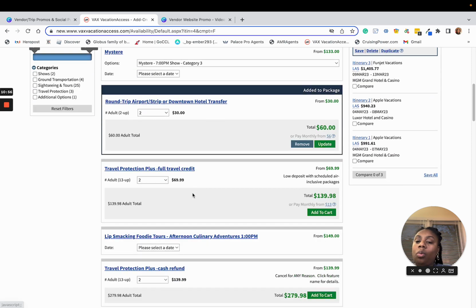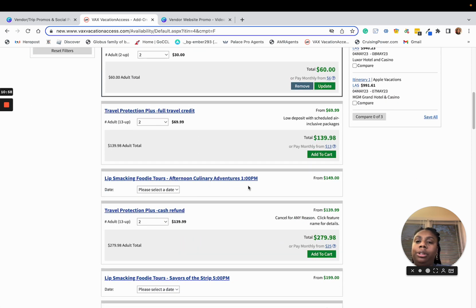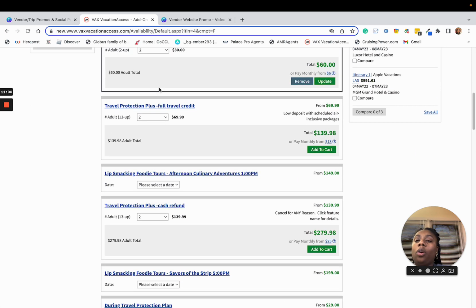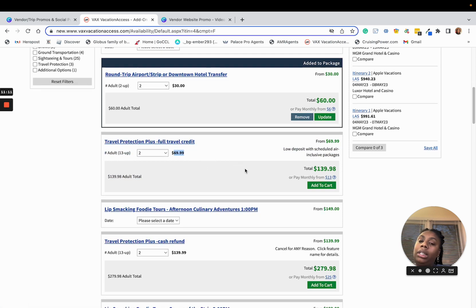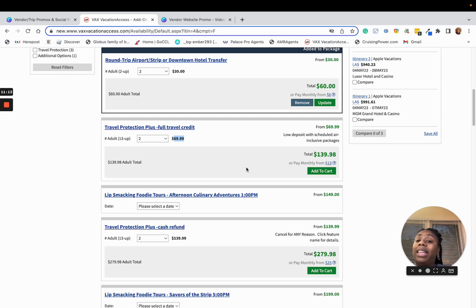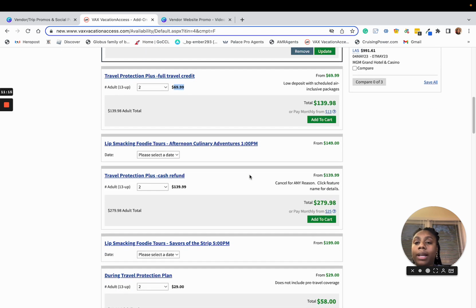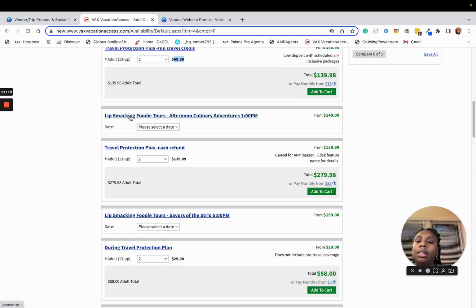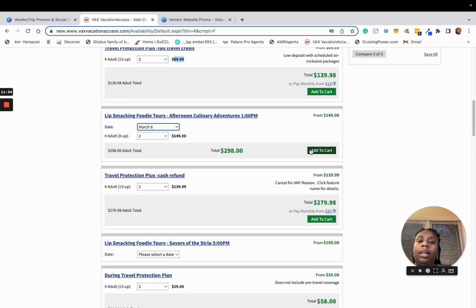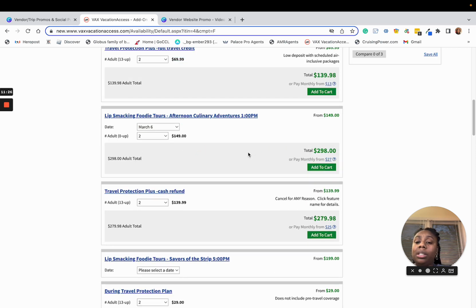And then we will also look at an excursion of some kind, or maybe travel protection. This travel protection is for a credit refund versus cash back. It is $70 a person. If you add the travel insurance, you know that has to be payable with your deposit. But let's look at the lip smacking foodie tour. We'll pick a date, and that is another $300.